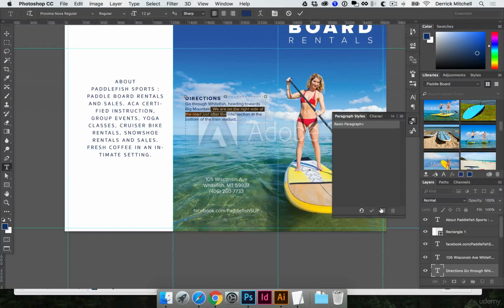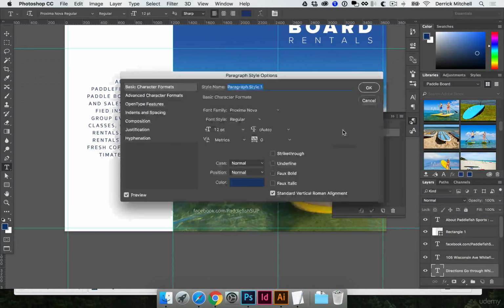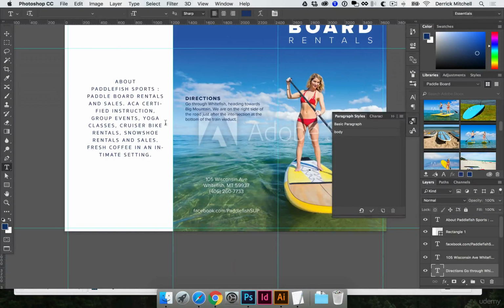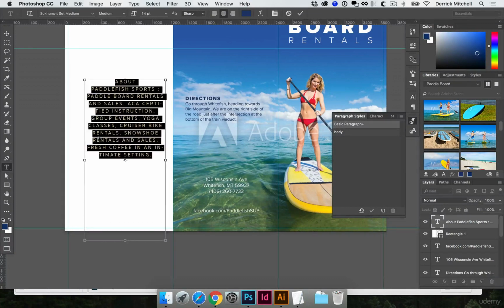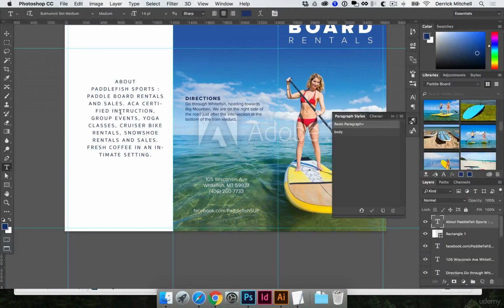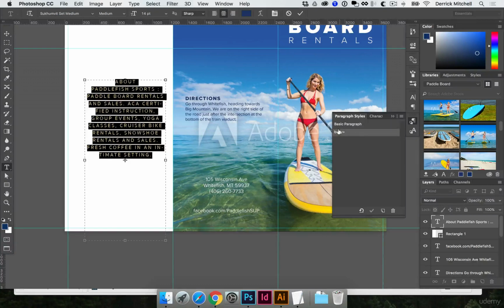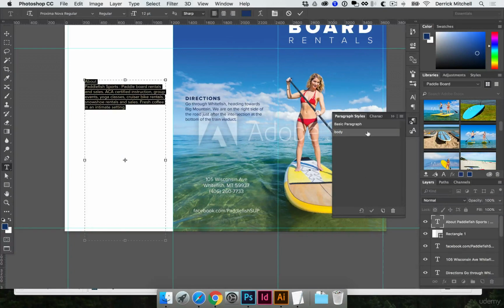I'm going to create a new style using what I've selected here, and we'll just call this body, and it's going to keep all those character settings that we have. I'll click OK, and now what I can do is highlight this text, hit Command A, and apply that body style to it. I'm going to click on this little arrow down here, which will reset it so that way it matches exactly without any extra styling on it.